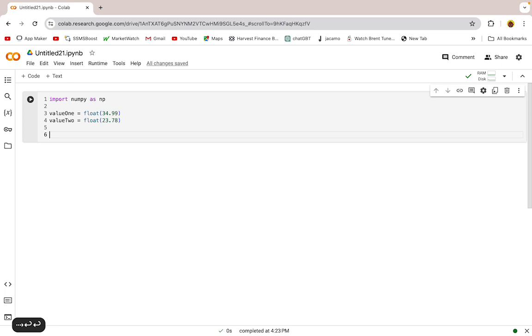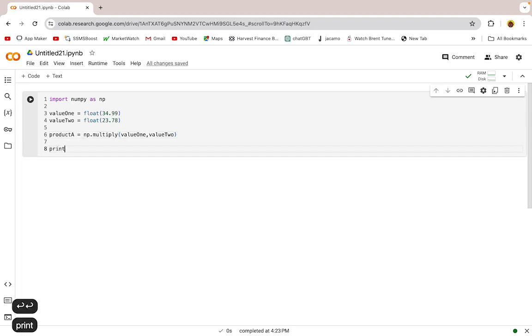And we're going to do the multiply function in NumPy. So we're going to say product A equals np, for NumPy, dot multiply, value 1 by value 2. And then we're going to print product A.